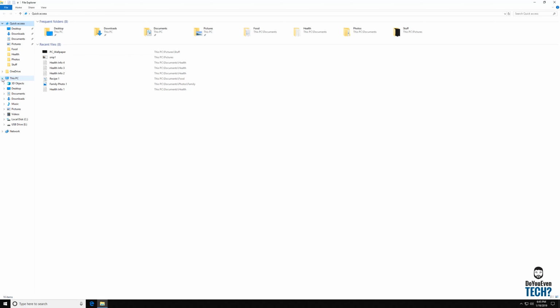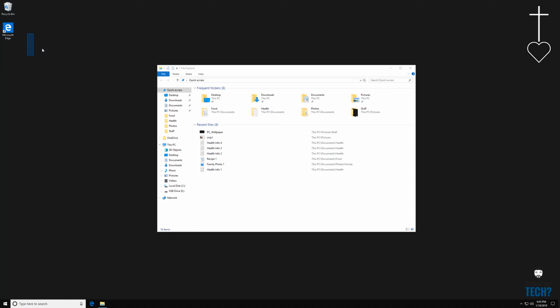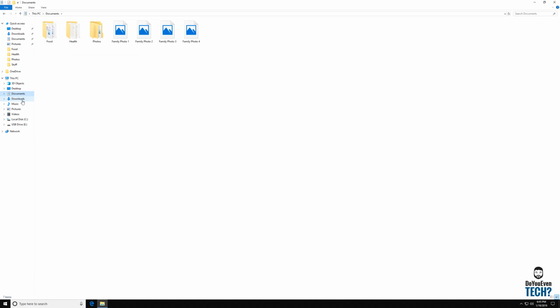If you click the drop down next to this PC, you'll see the different user folders that you have. The desktop, which is things that are saved here on this screen. You also have a documents folder, a downloads folder where things downloaded from the internet automatically go. Music folder, pictures, and videos.